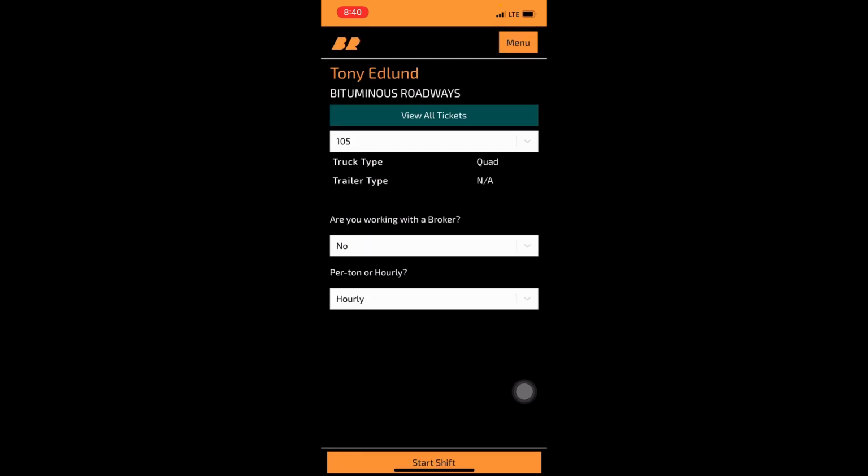This portion is if you are a quad, triaxle, or quint, being paid by the hour. At the top, I put my truck in, 105. Are you working with a broker? No, because I'm at Bituminous Roadways. Per ton or hourly, and I am hourly. Start shift.